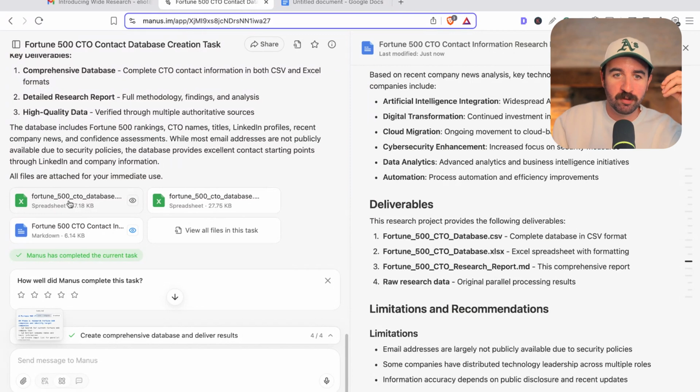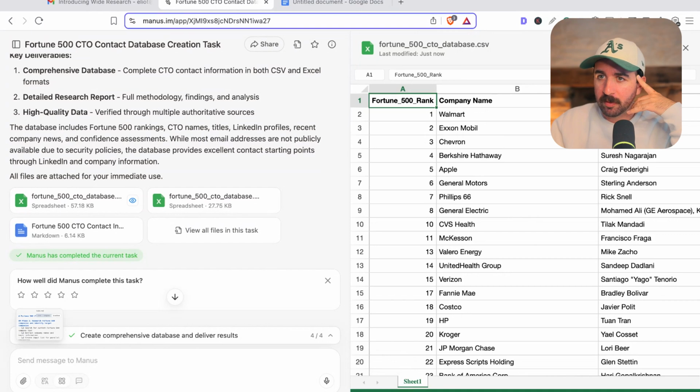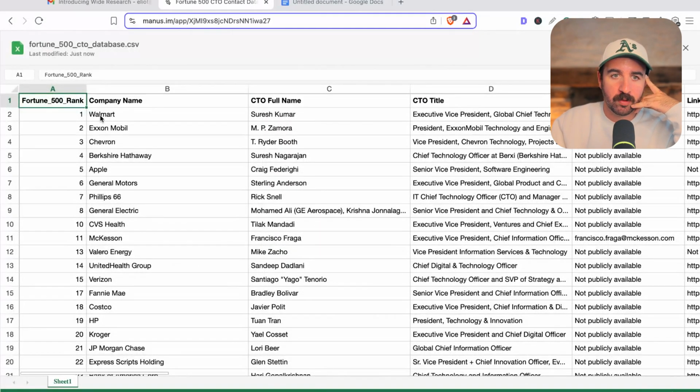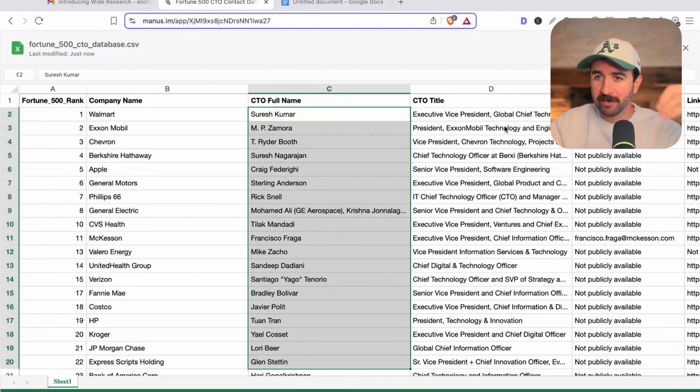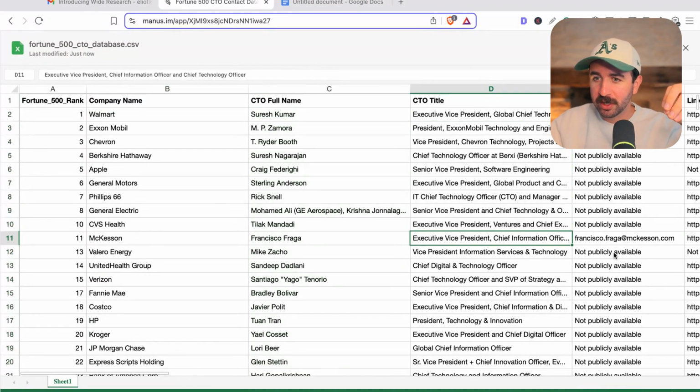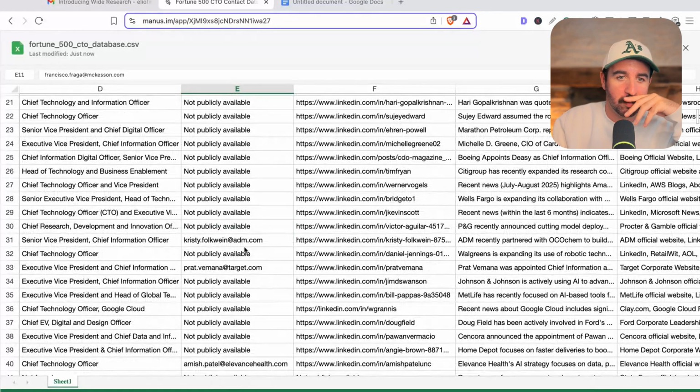It's built us our Fortune 500 CTO database. It's got a couple of files here. We'll check what they both are. But we can see now, let's put that in wide mode. We can see here we've got all the company names, and then we've got the CTO full name, the title, email addresses. Okay, not publicly available. That's not that surprising, to be fair. It's got some of them in there.